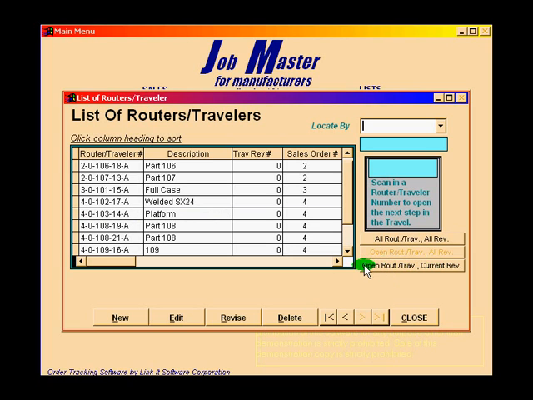Once the appropriate listing has been selected by the operator, a particular traveler can be found simply by using the scroll bar or by clicking on the down arrow and locating a traveler by number, description, part number, or sales order number. In addition, barcoding of the travelers is active in JobMaster, which means that a traveler can be barcoded, and the barcode on the traveler can simply be swiped to open the traveler to either begin work or to move it to the next step in the production cycle.